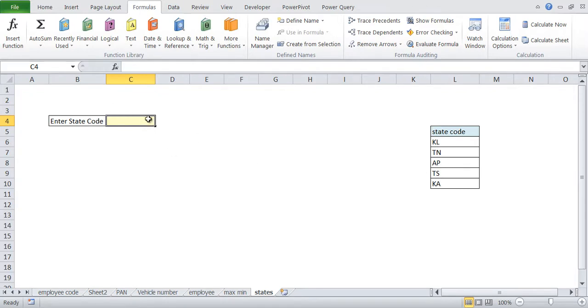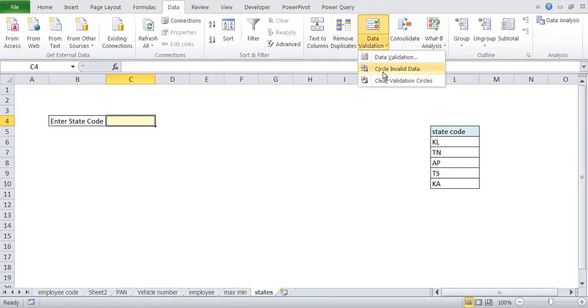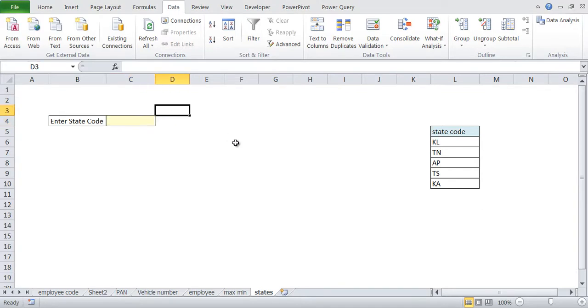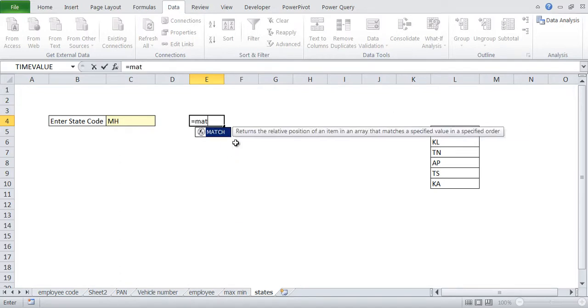A list is better. However, we would want to see how we can do this using match and index. So let's see. Let's say he has entered a state, MH. I would want to see whether that state is in this list or not. So it can be done using match.